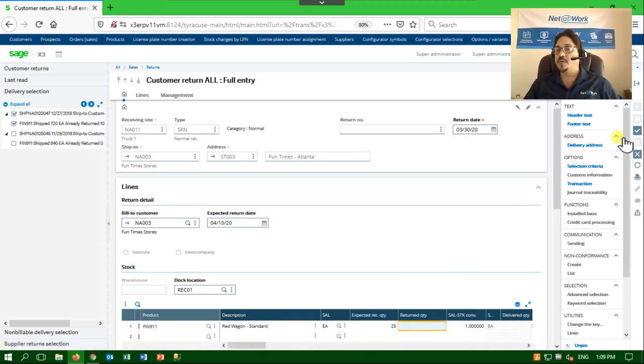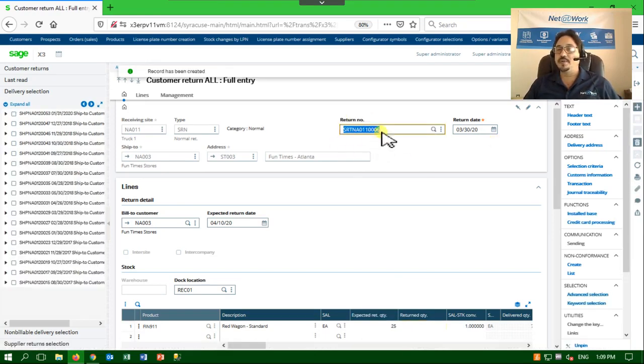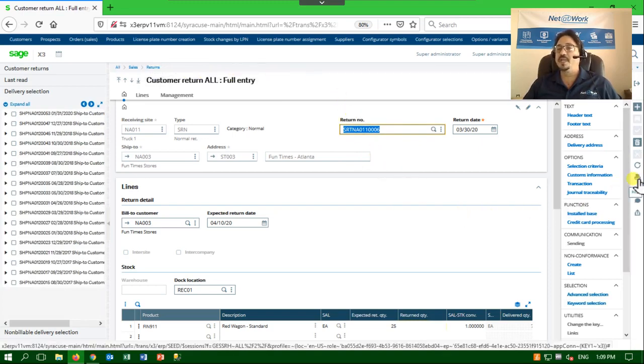When I say create, the system will now generate an RMA number. It's letting me know that this record has been created, and I can print that RMA and send it to him via email or via regular mail, so that he can affix that RMA number to the return that he will send.